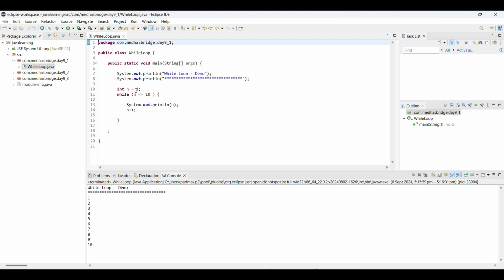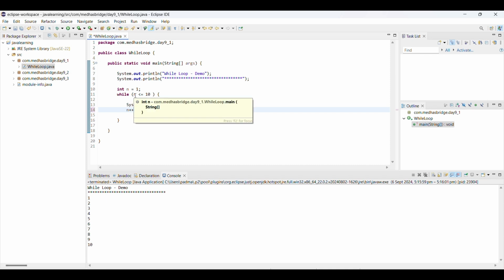So previously n was 1, right? Now it becomes n equal to n plus 1, which is 1 plus 1, so this value is 2. Now it goes back to the start of the while, because this is a loop. Again the condition: n is 2, 2 is less than or equal to 10, so the condition is still true, and hence it prints 2.